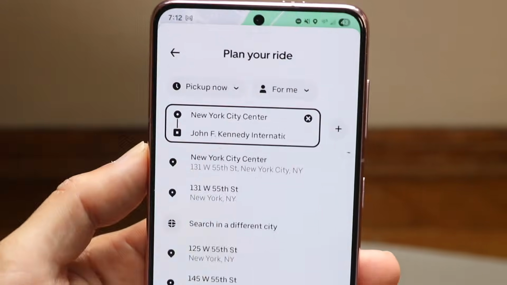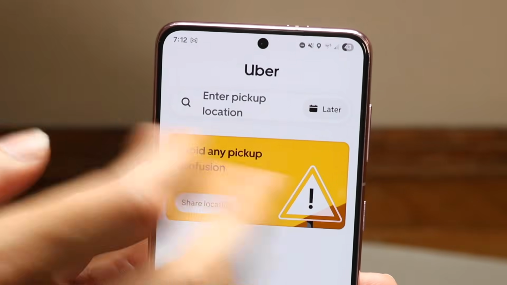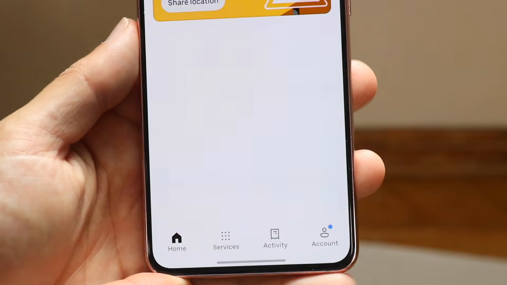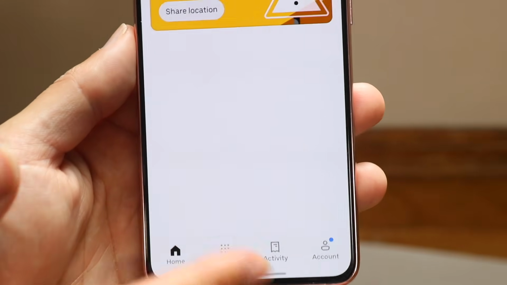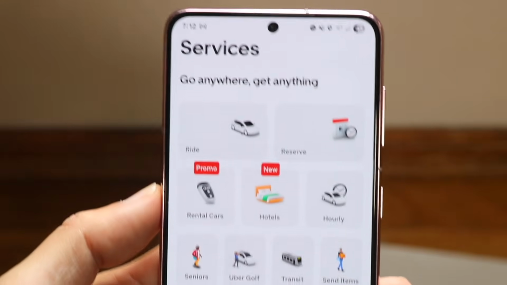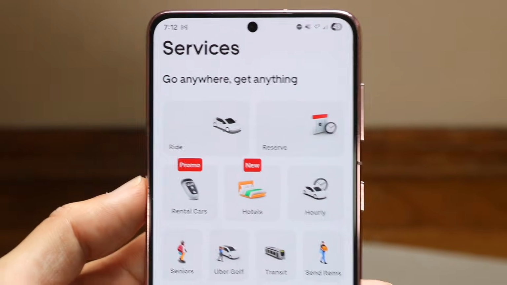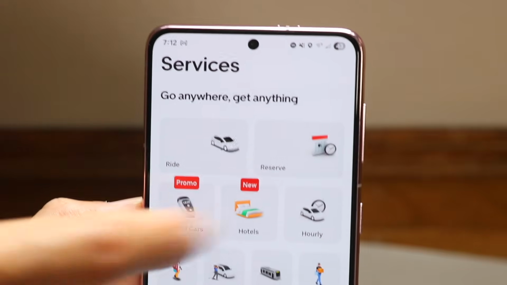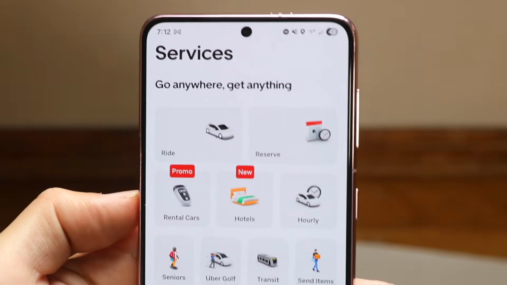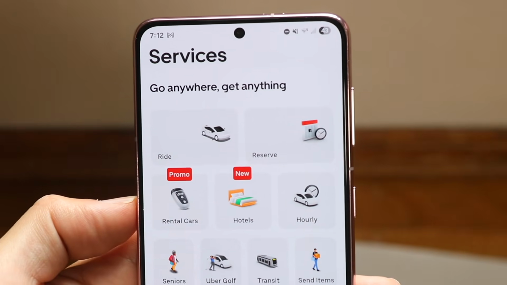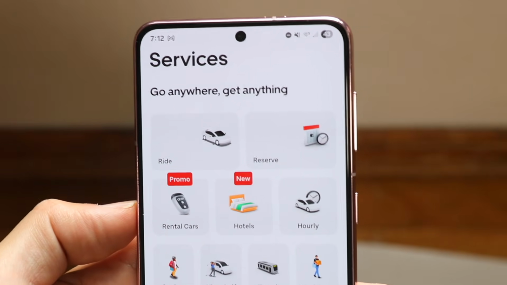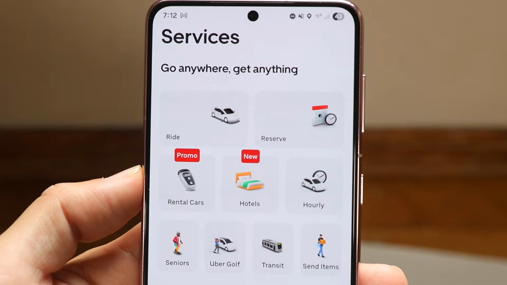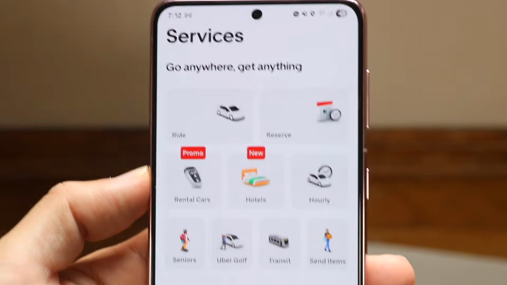Now, that's the core of it. It's pretty standard, nothing super crazy, but that's how you use the front side. At the bottom, you have a couple of different buttons. You'll have home. If you tap on services, it'll take you into the services page. Right here, you can choose if you want to do a ride, a reservation, rental cars, hotels. There are a lot of other options on this page too, so you can configure it a little bit further. I very rarely get into this page, if I'm being honest with you.